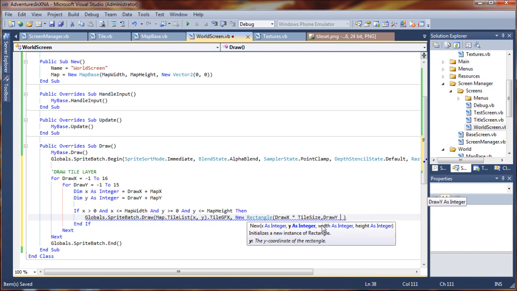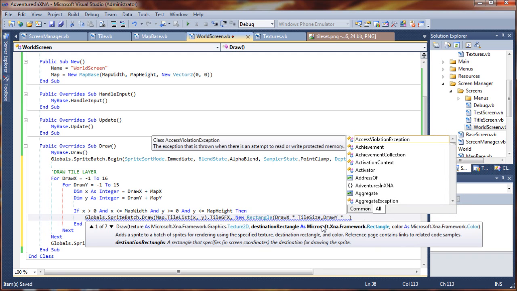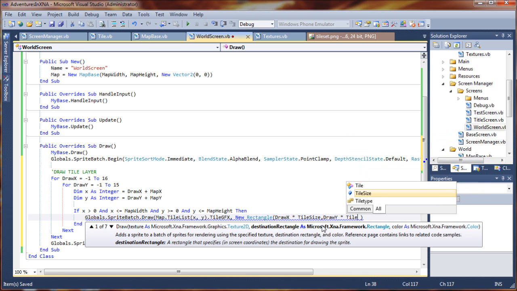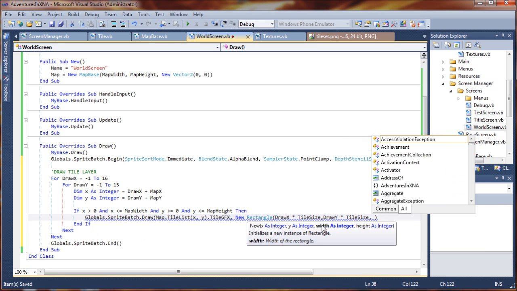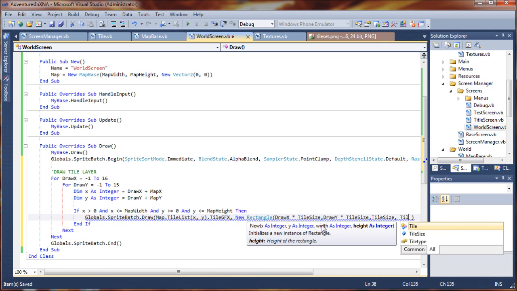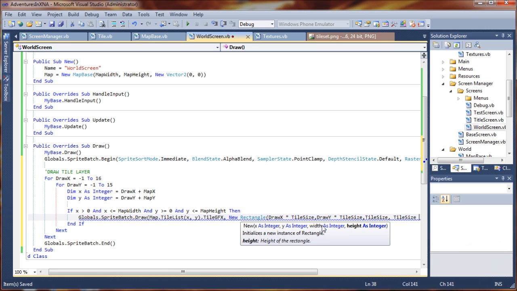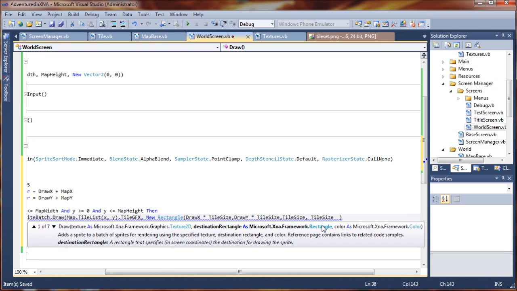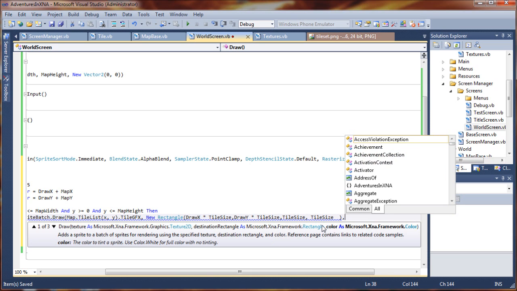So we'll do draw y times 32, which, sorry, we want to use our tile size, keep it dynamic. And how big of a tile do we want to draw? Well, we want to draw our tile size, which is 32 by 32. Okay, so that will be the destination that we draw at on our screen.